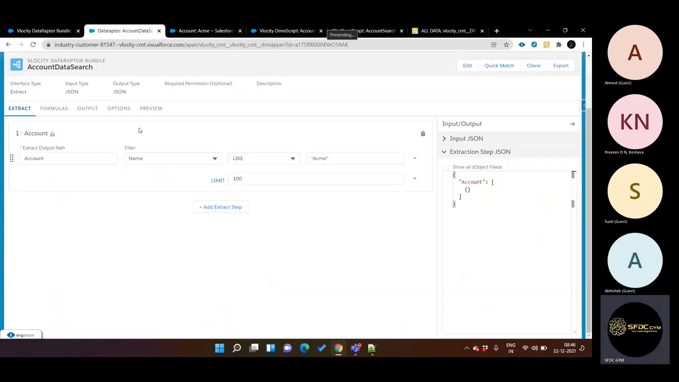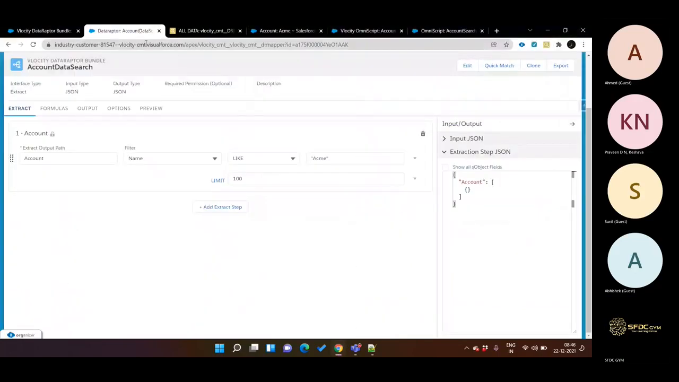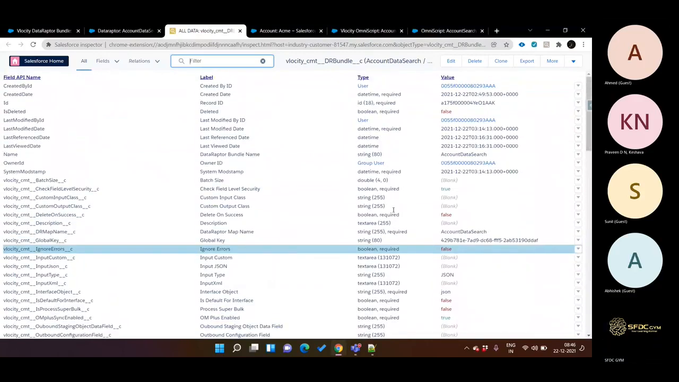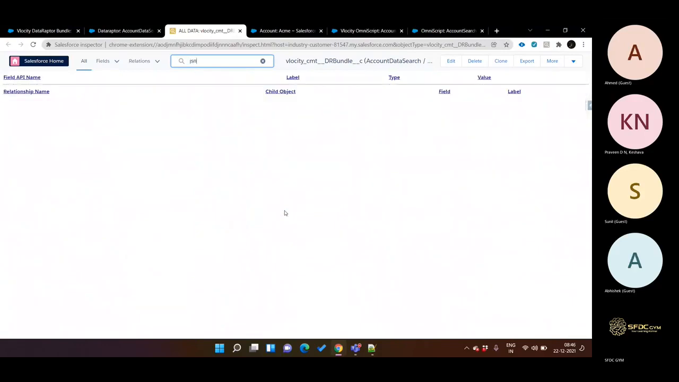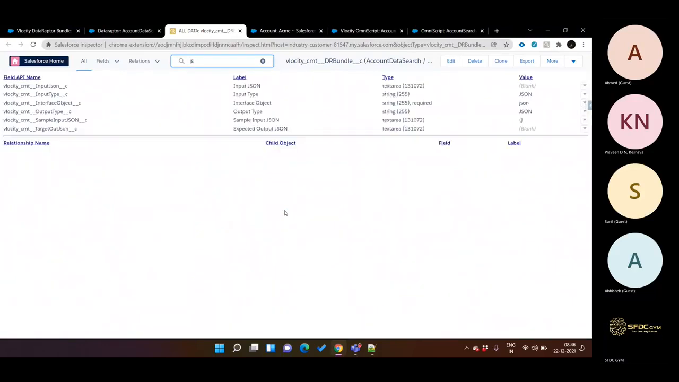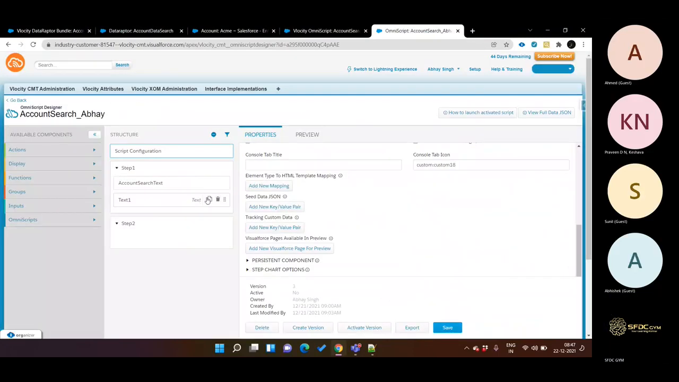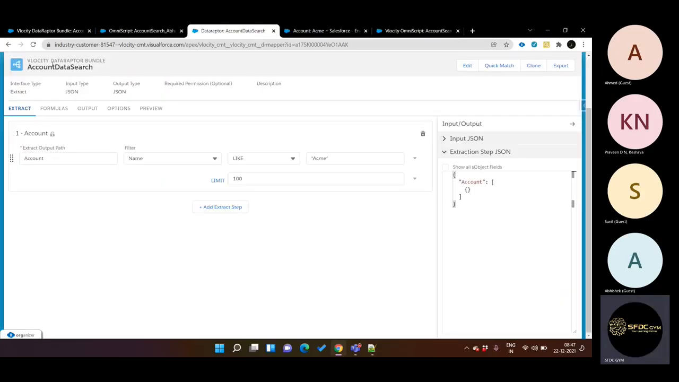Let me show you that. Okay, it is not displaying anything anyway. So here we need to come. This is our Omni script. Let's keep it here. And this is our data raptor.